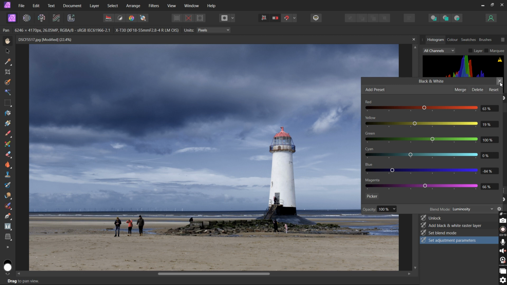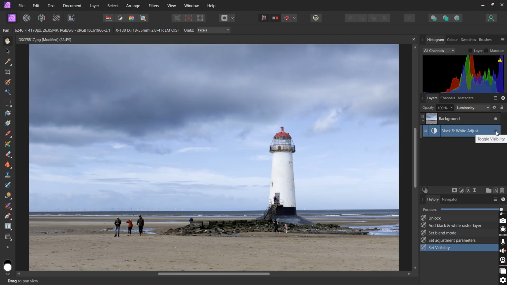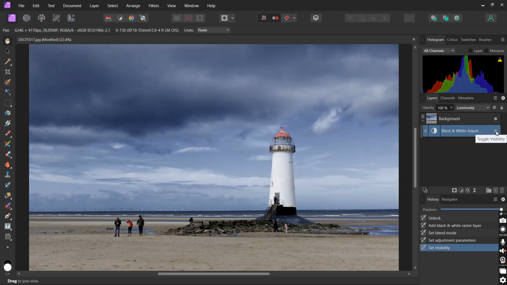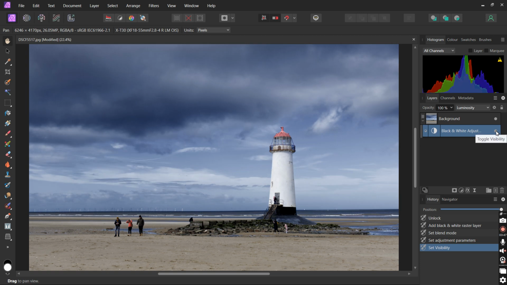Now that I am happy with the changes that I have made, I can look at the before and after by clicking on the black and white adjustment layer button. We can see a massive change between this initial image and the final result. This is something I'm very happy with, but of course you can do this to your individual taste, and each photo will have individual requirements.